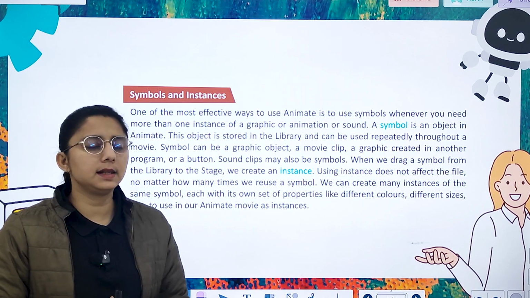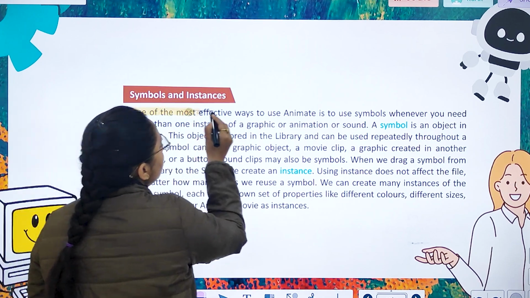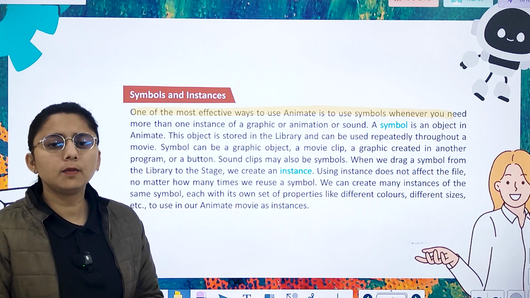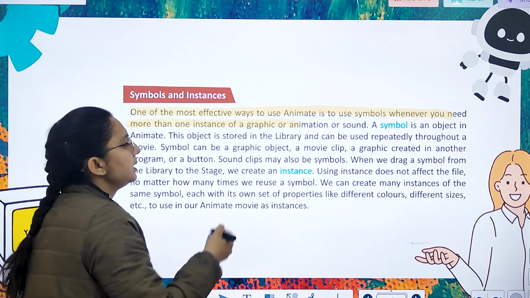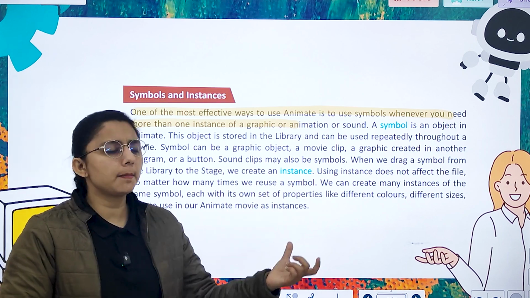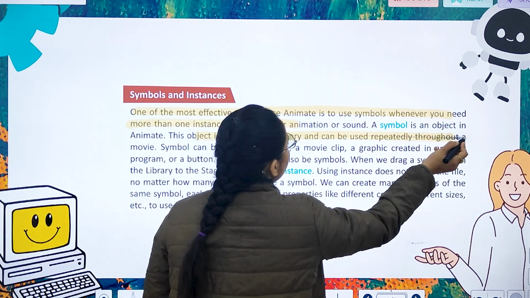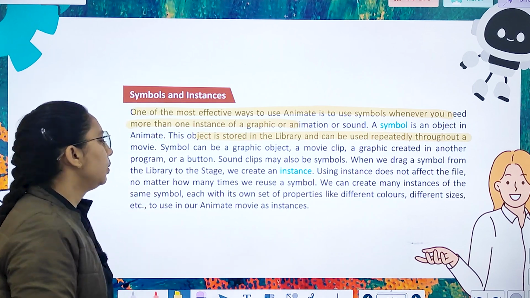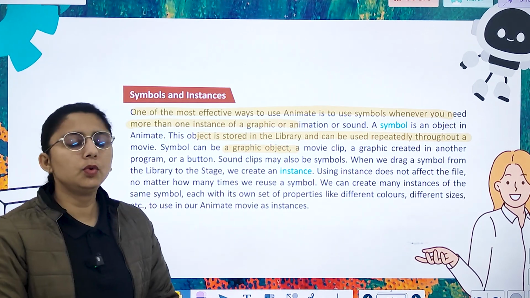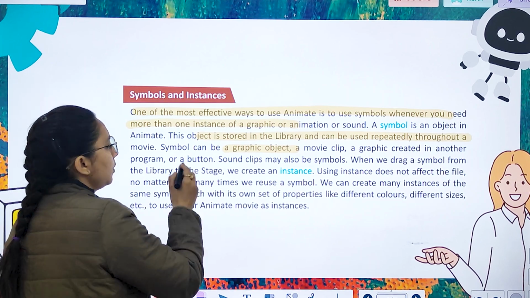Next is symbols and instances. Let's study the different symbols. One of the most effective ways to use Animate is to use symbols, where you need more than one instance of a graphic, animation, or sound. A symbol is an object in Animate which is stored in the library and can be used repeatedly throughout the movie. It can be a graphic object, a movie clip, a graphic created in another program, or a button.